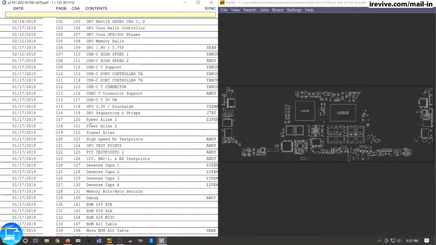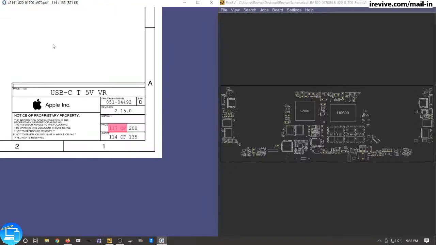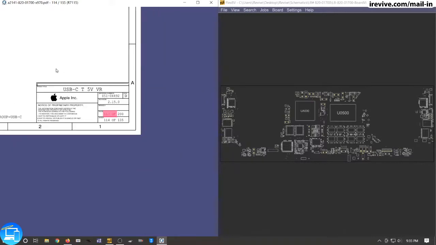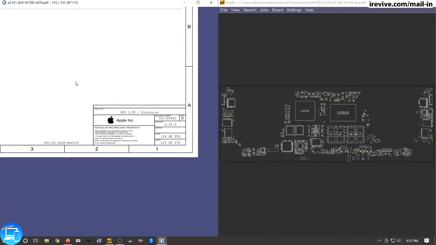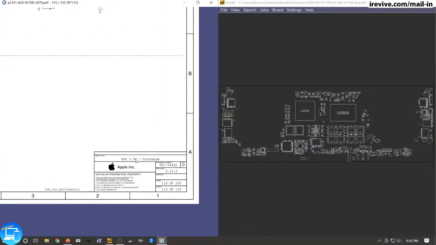So let's go ahead and just look for 117. And that takes us back to USB-C-T support. So maybe this actually is going to be a low dropout regulator, a DC linear voltage regulator that can regulate the output voltage even when the supply voltage is very close to output voltage. That was a mouthful.